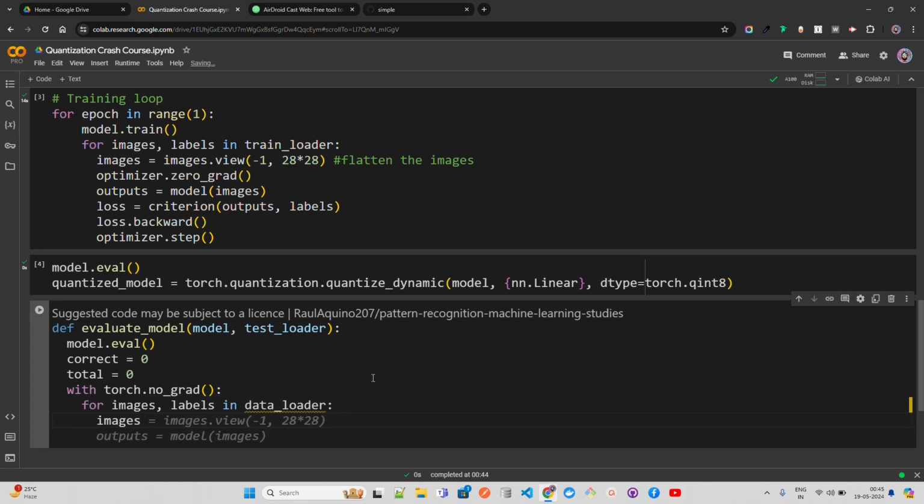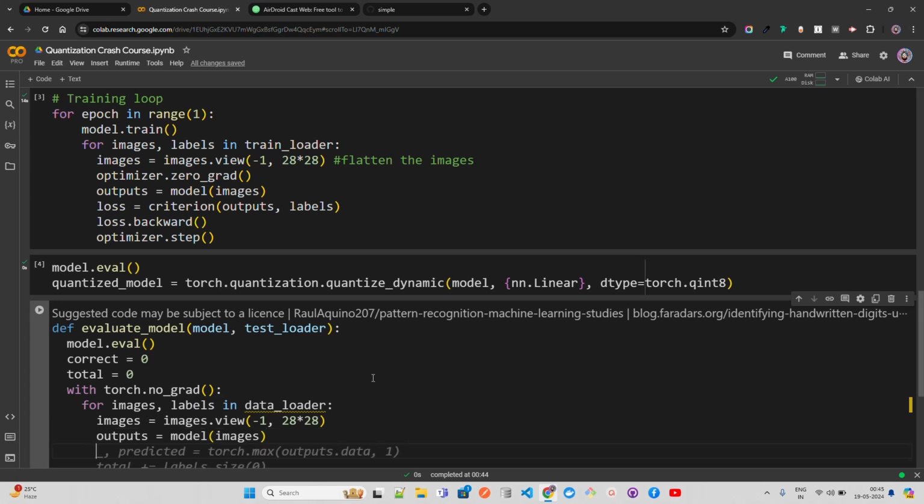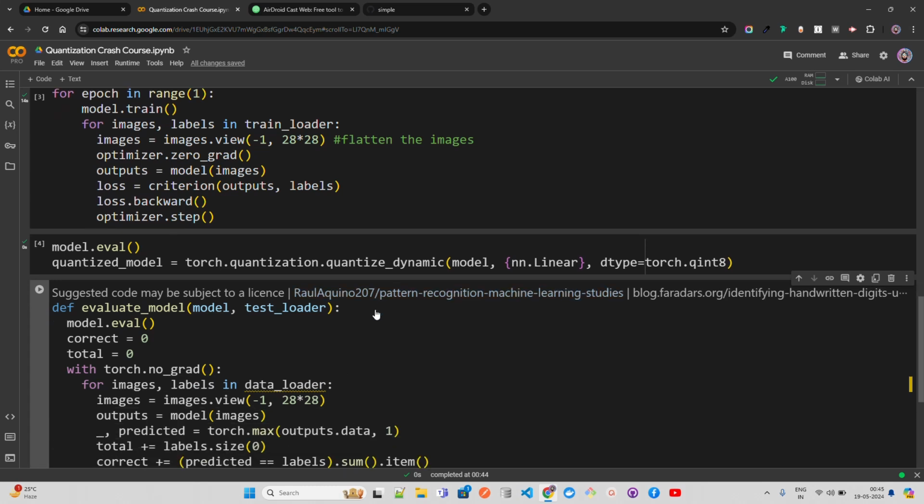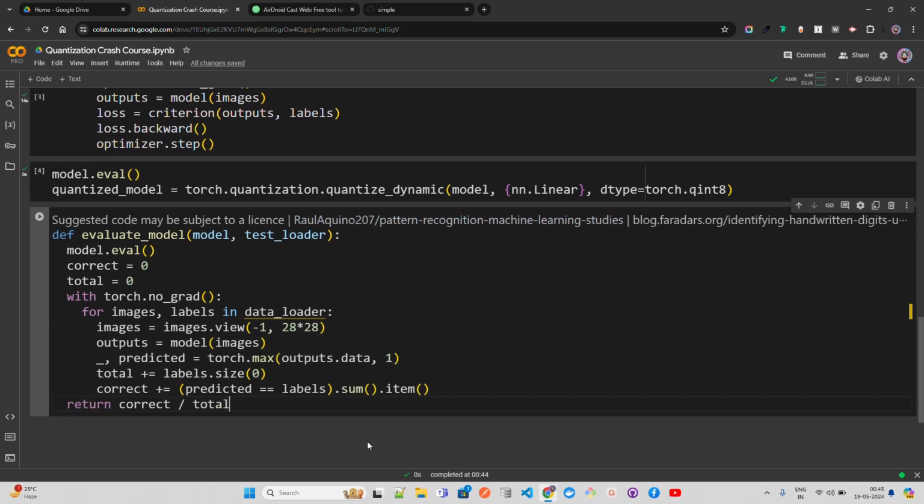and then I'm going to pass my images.view. This is fine. And then I'm going to have output model images, and after that, this is making sense. So predicted torch.max outputs.data, this is fine. Then total plus labels.size, this is fine. And then we have correct equals correct plus predicted equals labels dot sum. I think this makes sense, but I'll just make a bit of a change. I need this in percentage, so let's just multiply this by 100. Now this is making sense.